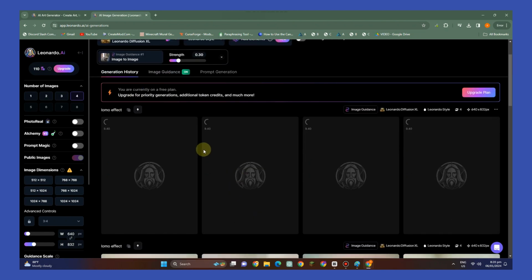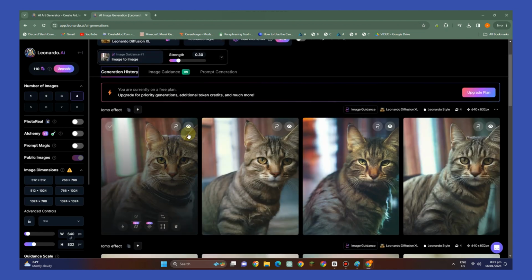Actually, you can also add some effects, or you can change these effects from Lomo effect to vintage effect. All you have to do is type it above and click generate AI. So this is what it looks like. If you're satisfied with the result, then you can simply download this.